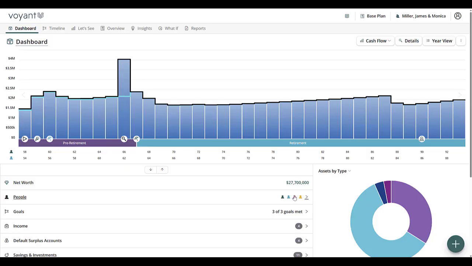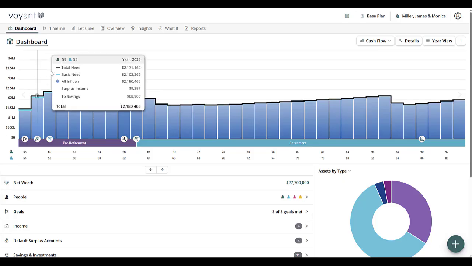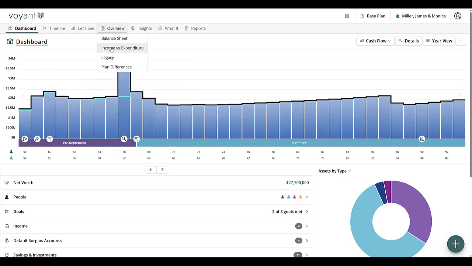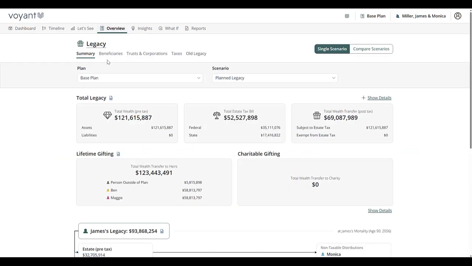In this training, I will be walking you through the new legacy screen in the Voyant US software. To navigate to the screen, you're going to go to Overview and select the legacy option from the drop-down. In here, you're going to see a newly refreshed version of our legacy section.